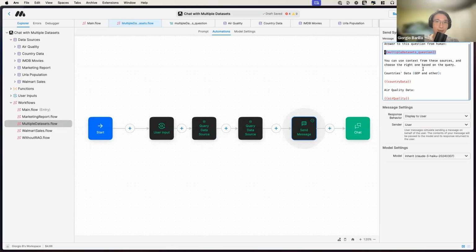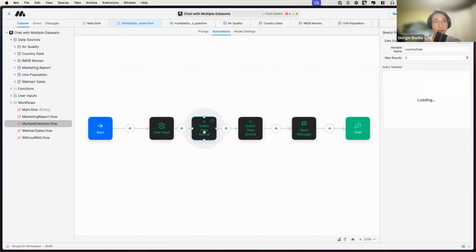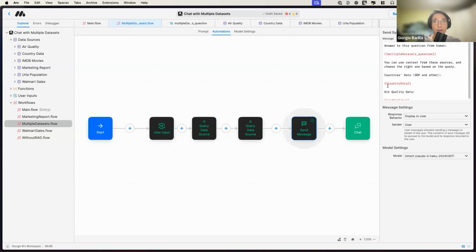So in these three examples, I want the AI to perform a different operation. If it's asking about air quality, it should take context from the air quality dataset. If it's asking about country data, I want it to take it from there. And if it's asking about something completely irrelevant, I probably want to ignore it. And you can add that as a rule here. So I'm passing in countries data, GDP, and other in country data. That's the variable, and you can find it here. This is the variable name for this query data source, and you can use it here.